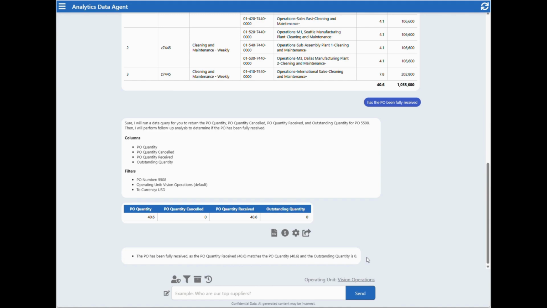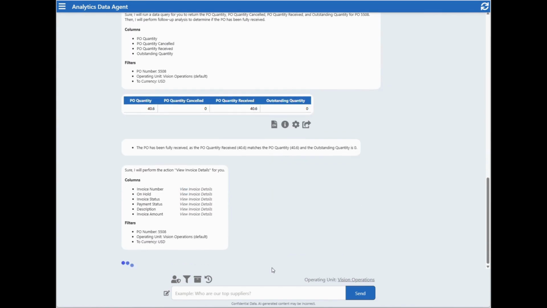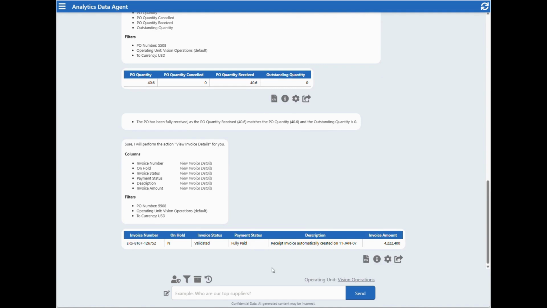ADA makes it easy to navigate between functional areas, and in this case we're going to switch context completely and choose the invoice details related to this purchase order. And here are the related invoice details. And from here, we can carry on the conversation about this invoice.